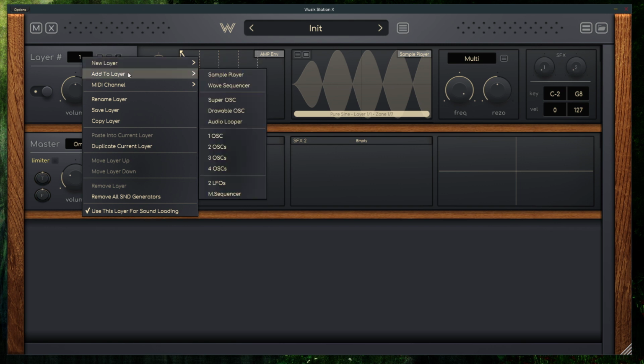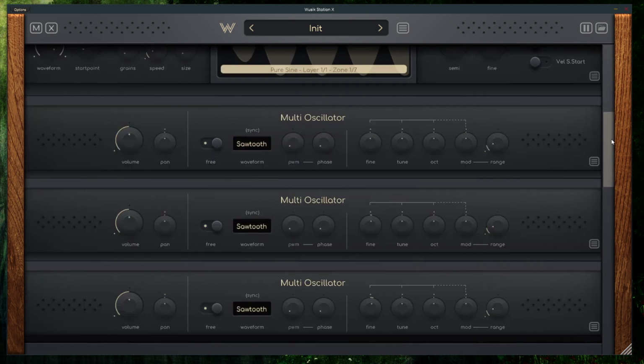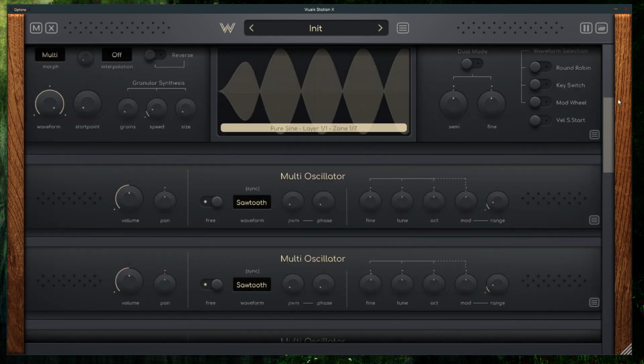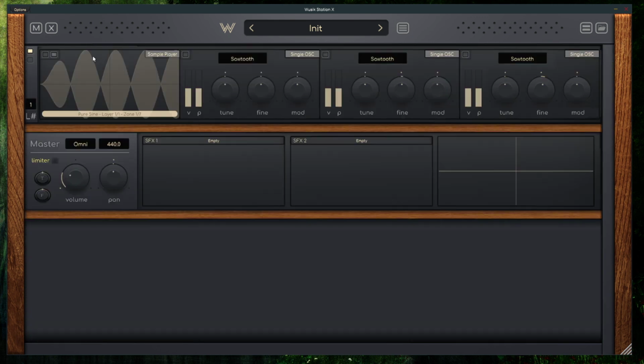Oh, sorry. I added 4 oscillators to my layer. So add to layer, it's going to add sound generators to the layer. I added 4 oscillators here on the layer, and I can see those if I click in here. I'm just quickly showing, but I'm going to explain in a minute, step by step, okay?